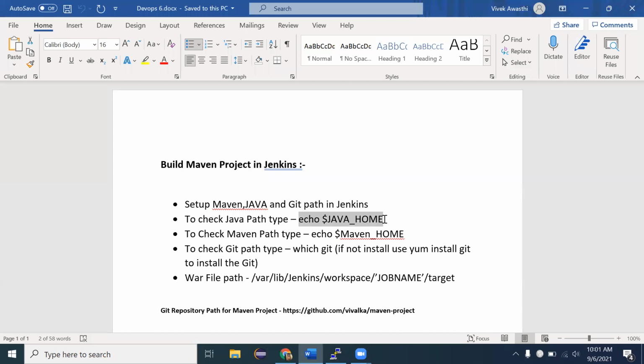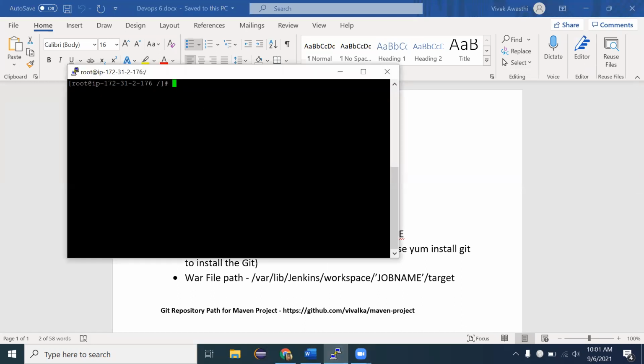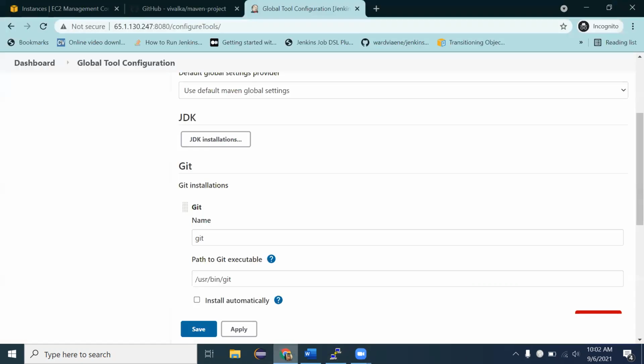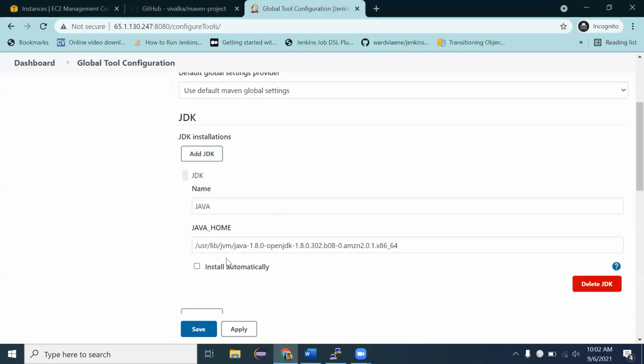If you type this command in a terminal, echo $JAVA_HOME, it will provide the path where Java is stored. We installed Java successfully in my previous lecture and set up Java home as well. Just copy that path, go to the Jenkins JDK section, and type a name. I typed Java and provided the Java home path.